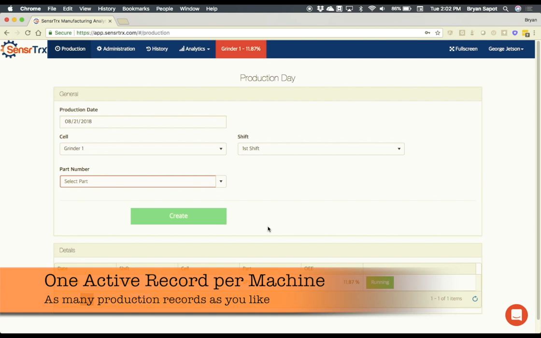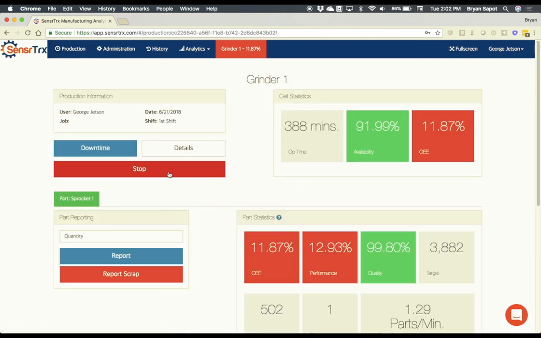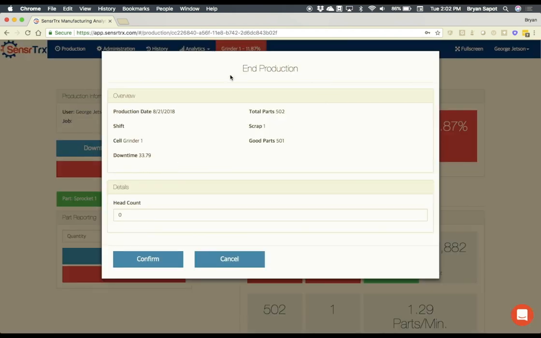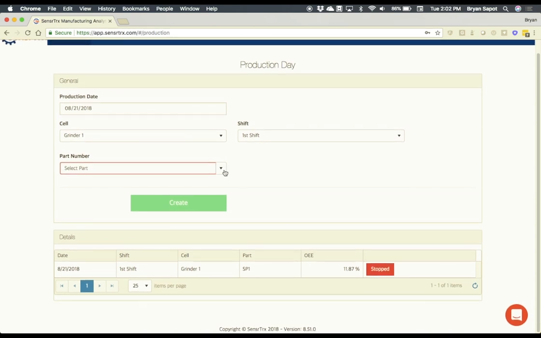You can create as many production records as you want, but you can only have one running at a time. So if I stop this one, for example, which I can do even though it's set to automatically start and stop, I'm going to confirm that. I could then start another one on a different part.